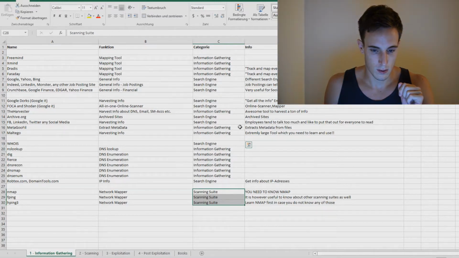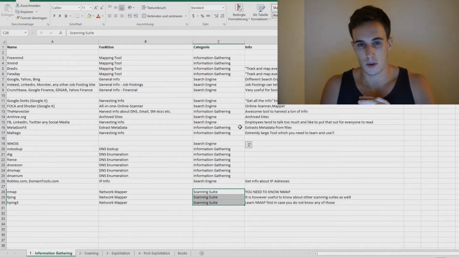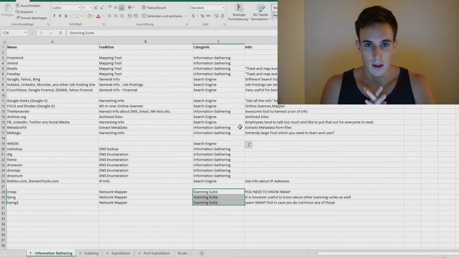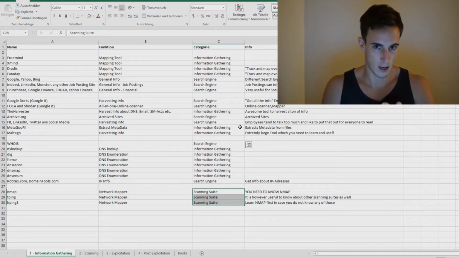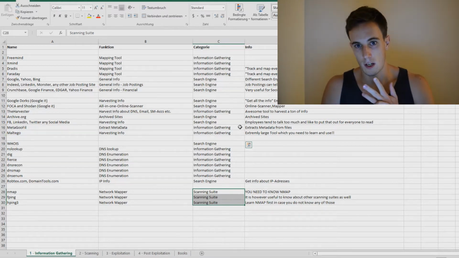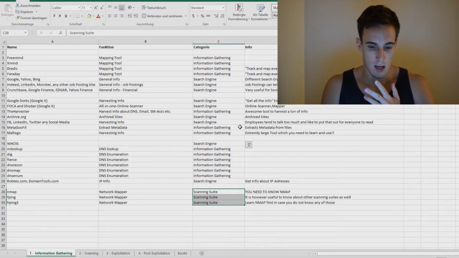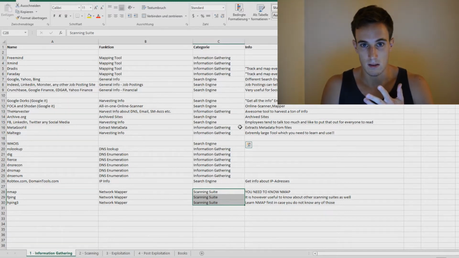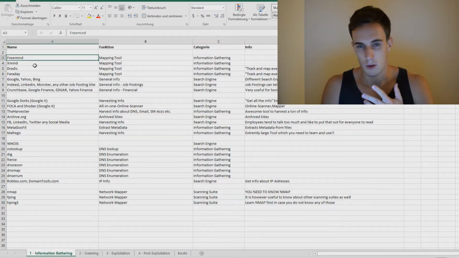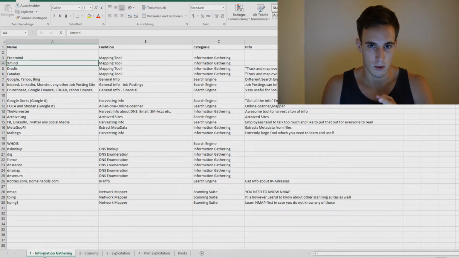Then some people in the comments asked me a few times what tools I'm using, what books I'm reading, and so on. I made an Excel sheet on the 4 different categories which you have in every penetration test: information gathering, scanning, exploitation, and post-exploitation, and maintaining access. The sheet is not complete yet, but I will upload it anyway and maybe put it in Google Drive. I'm not sure how I will do it yet. I will put a link in the description where you can download the sheet if you want.